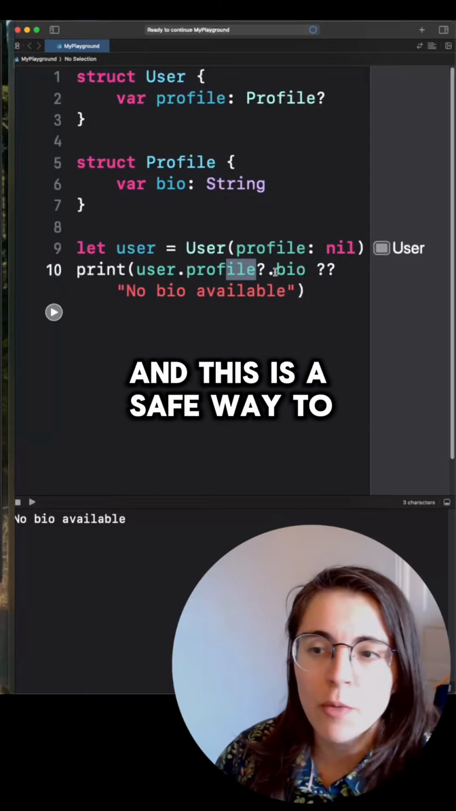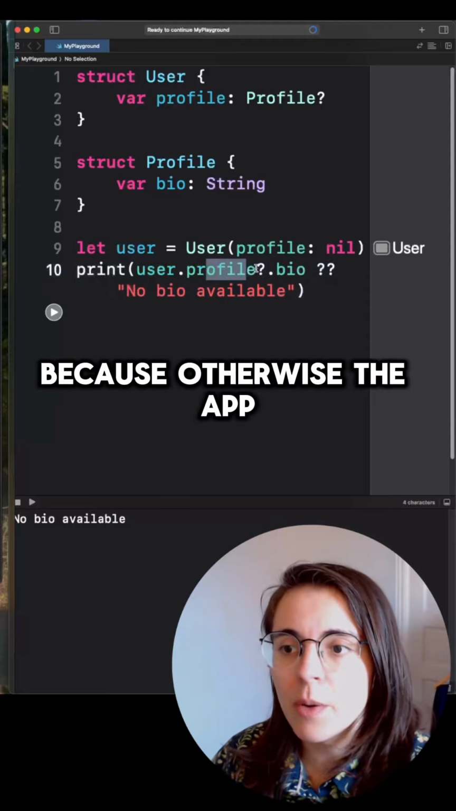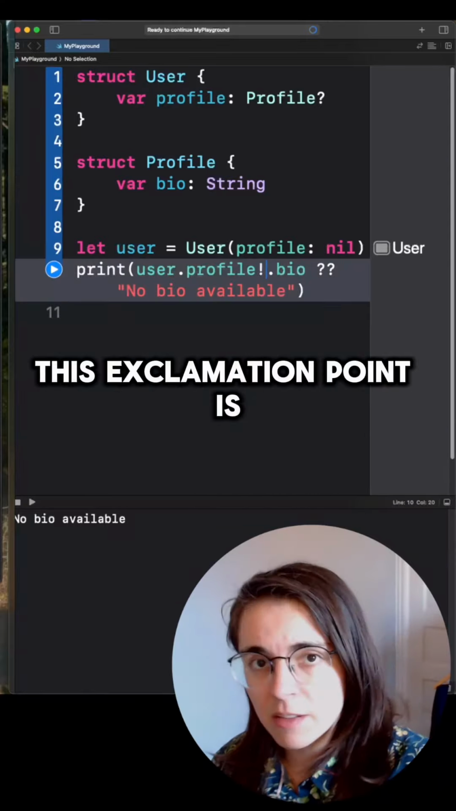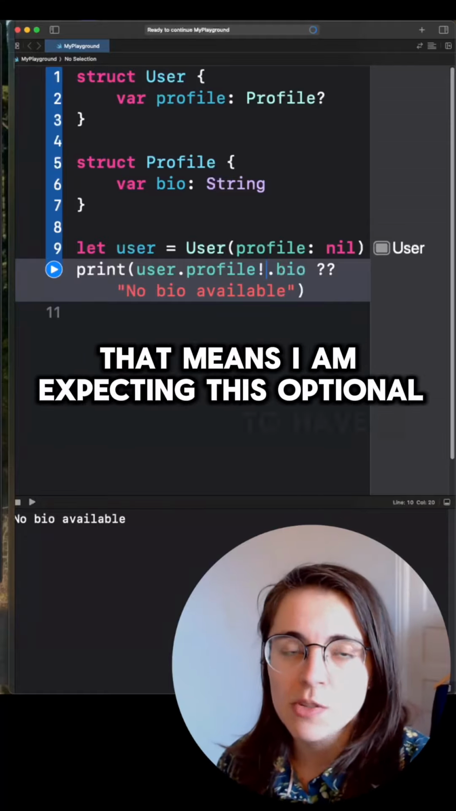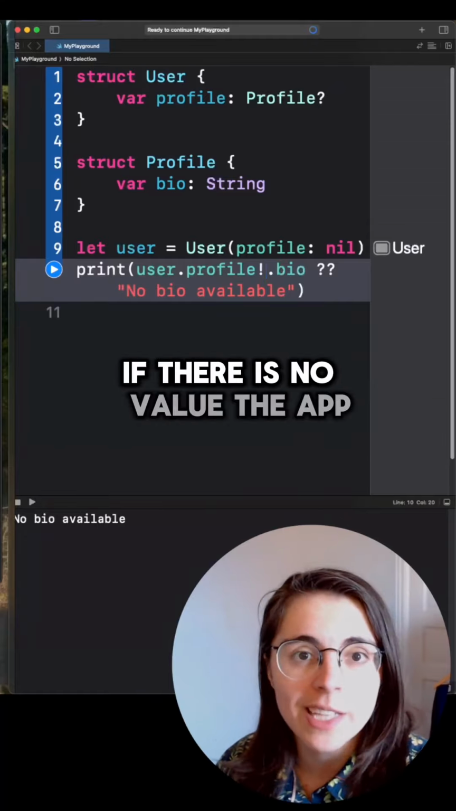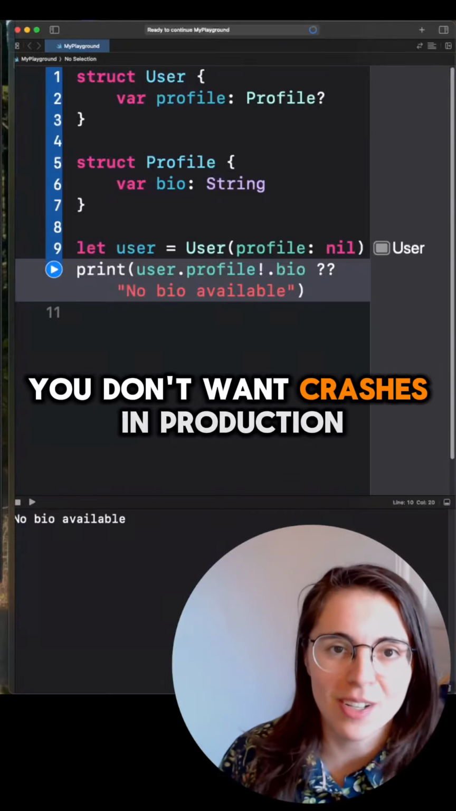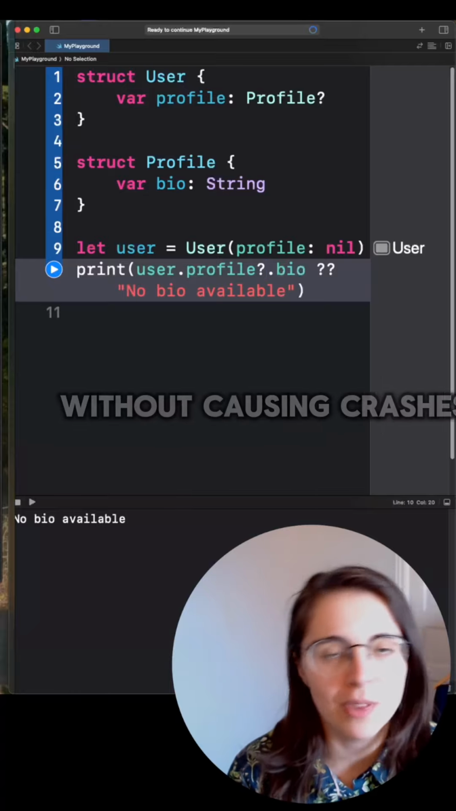And this is a safe way to access properties inside of optionals, because otherwise the app can crash if I had an exclamation point here. This exclamation point is a force unwrap. That means I am expecting this optional to have a value. If there is no value, the app will crash. And like I've said before, you don't want crashes in production. This question mark is a safe way to access those optional properties without causing crashes.